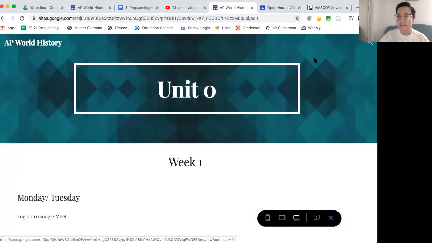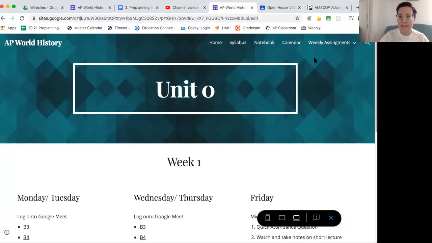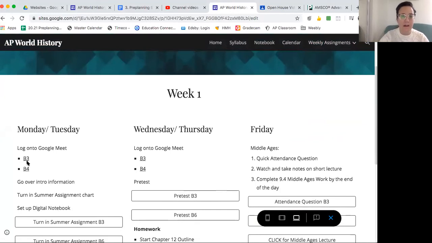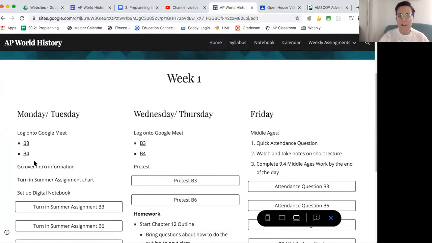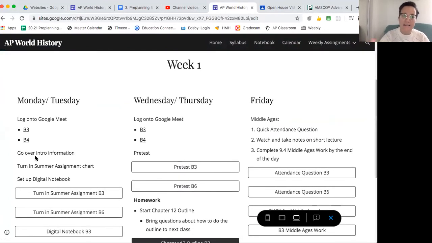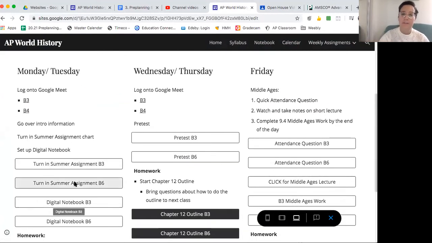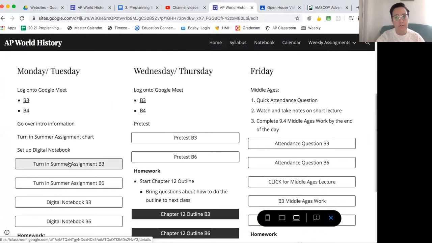But every single day, your student is gonna get on this website and go to weekly assignments, and they will see, all right, the first thing I do is I log on to Google Meets, so I'm there with the class. And then once they're there in the class, I'm going to do my lesson. We'll go over information. You'll turn in your summer assignment chart. I'll tell you how to set up your digital notebook. But there are all of these lovely buttons here that while I'm in the middle of class, I will say, all right, click the button to turn in your summer assignment, and it will take you straight to the Google Classroom page where that assignment is.